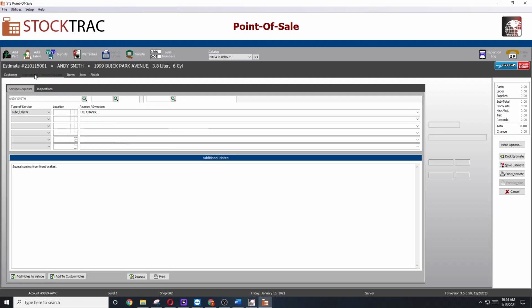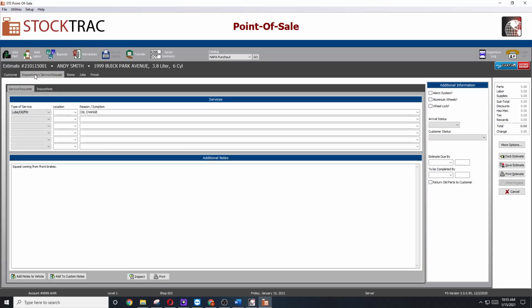We'll go over here to the Inspection/Service Request tab. And under Service Requests, you'll see that the customer has come in for an oil change. That's the service that they've come in for. Under Additional Notes, I've also put that they're experiencing squeal coming from the front brakes. The reason I point all this out is because these notes can be added to the digital inspection and sent to the technician for viewing.